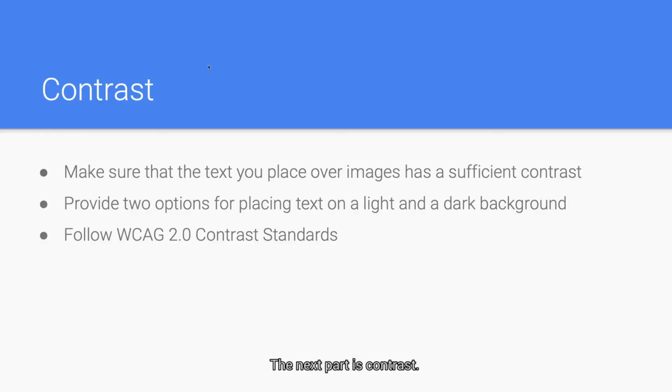The next part is contrast. The background and text contrast ratio is a very important parameter of application design. You need to make sure that the text you place over the image has sufficient contrast. You can also provide two options for placing text on the light and the dark background. And lastly, you will need to follow the WCAG 2.0 contrast standard.